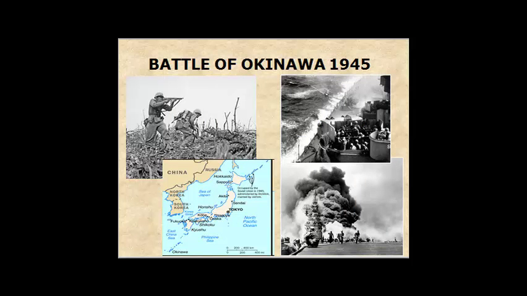Okay, the last major battle that I'd like to discuss of the South Pacific is the Battle of Okinawa. This took place in 1945, and as you can see from this map here, this is the Japanese home islands. Okinawa is right here at its southern tip, very, very close to the Japanese mainland. In fact, too close for the Japanese.